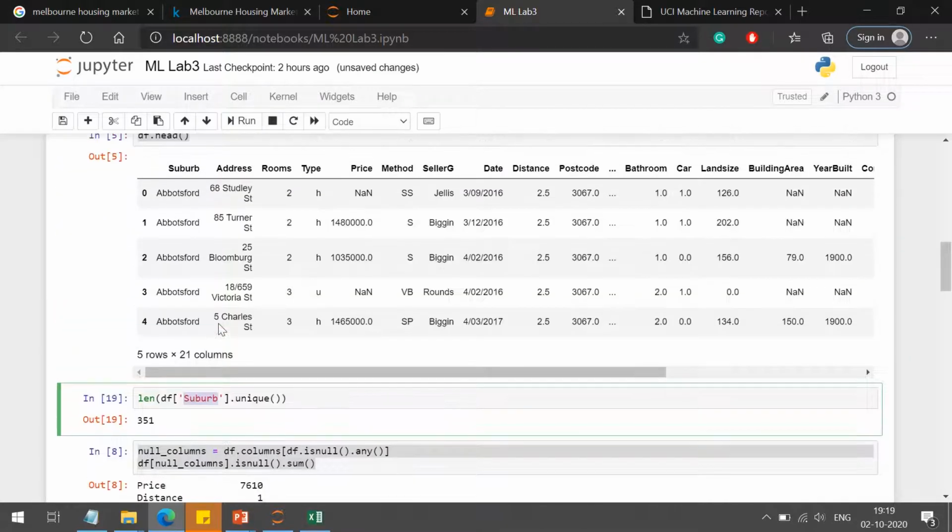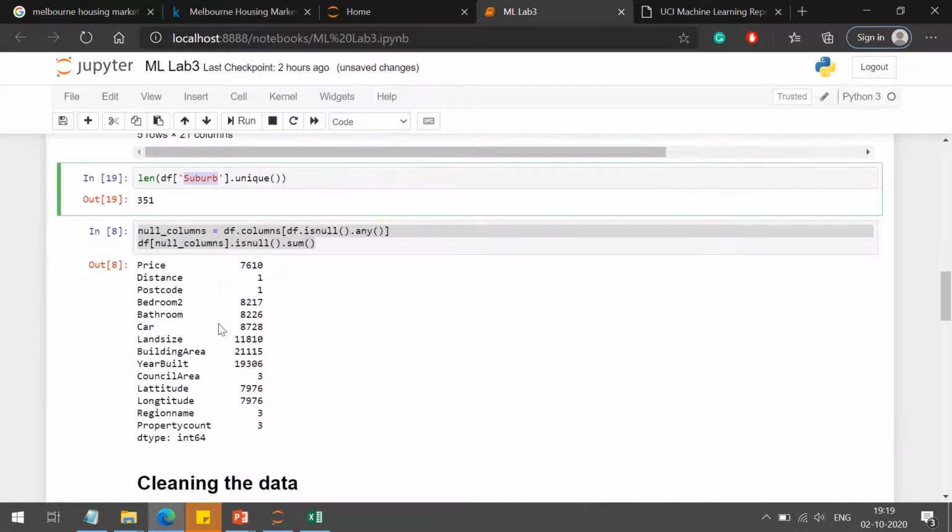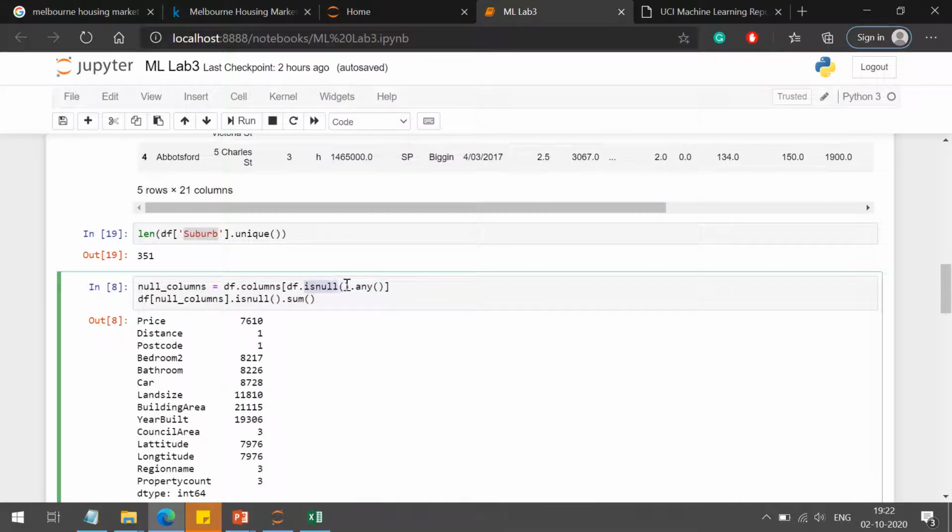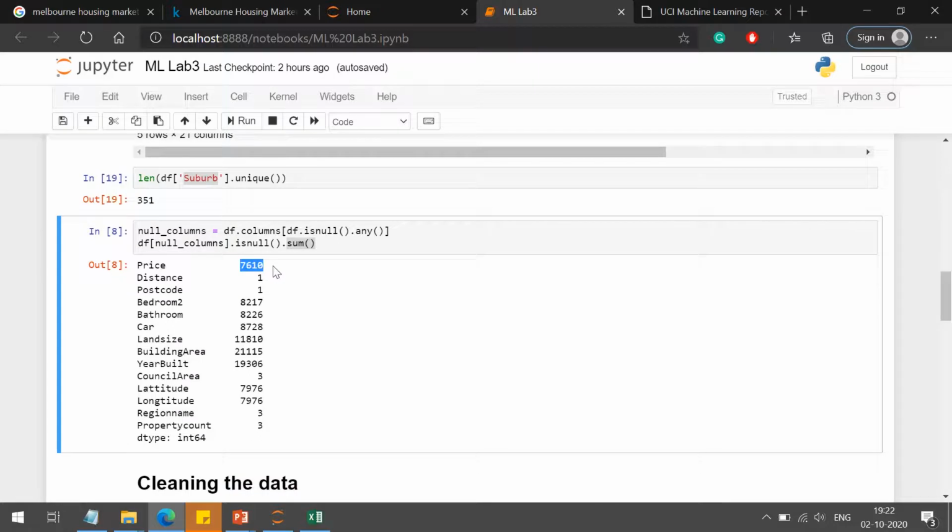Now we have seen that there are many null values. So we have to find how many null values are there, because they will create a problem during model creation. For finding null I am using the isnull function. Now it will consider all the columns where we have null in at least one place. If we replace any with all, then it will find columns where we have null at all the places. So this is the meaning of this function. Now I am finding the sum of such fields. So we have 7,600 nulls in price.